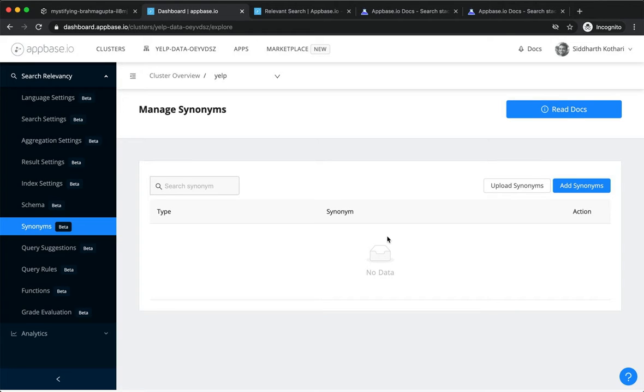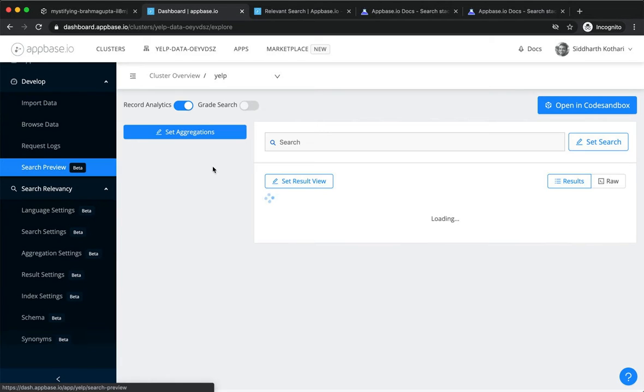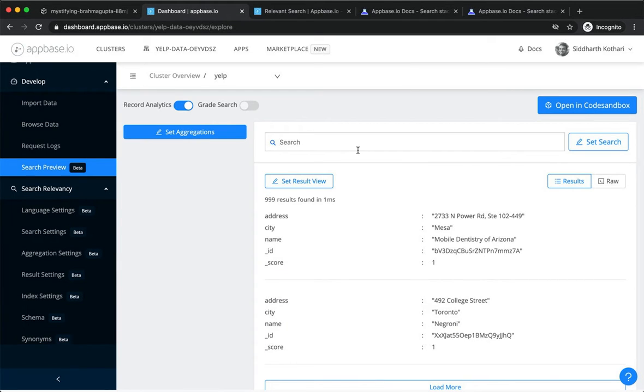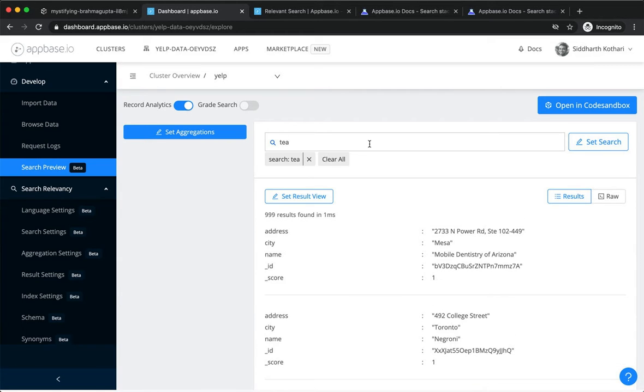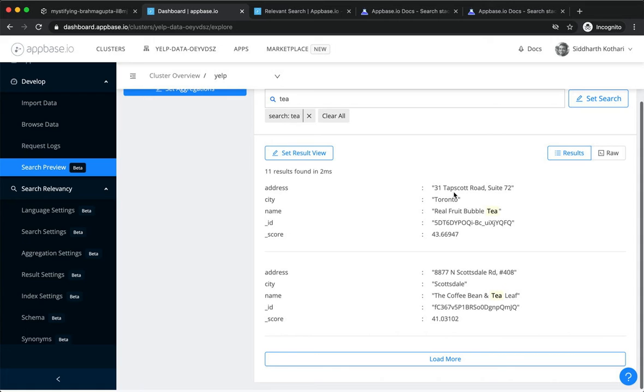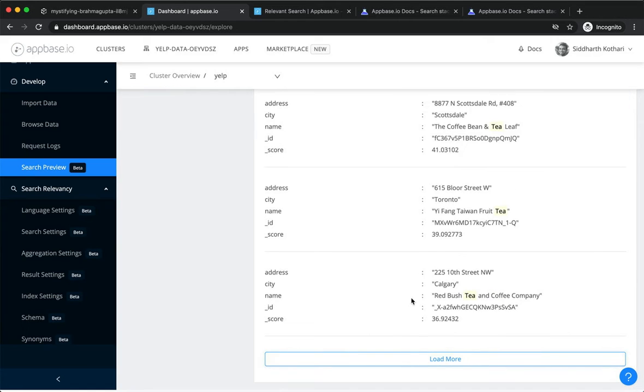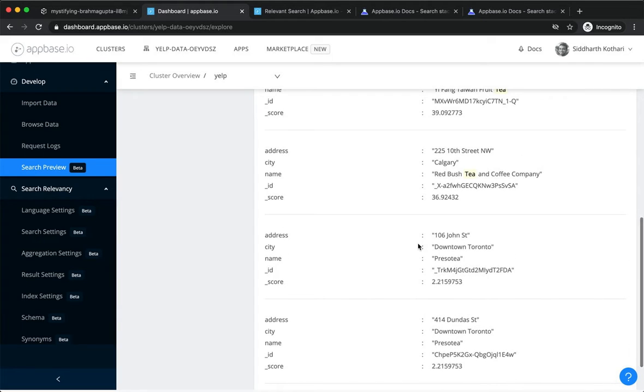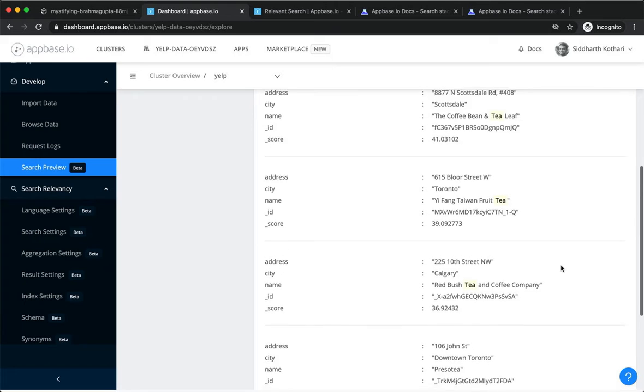In this video, we will go over the synonyms panel of the search relevancy control plane in the app-based dashboard. Before we go and add any synonyms, I would like to test an example. So we'll search for T, and when we search for T, we see some results. In fact, we see that the top 4 results are perfect matches, and after that there are some partial matches.